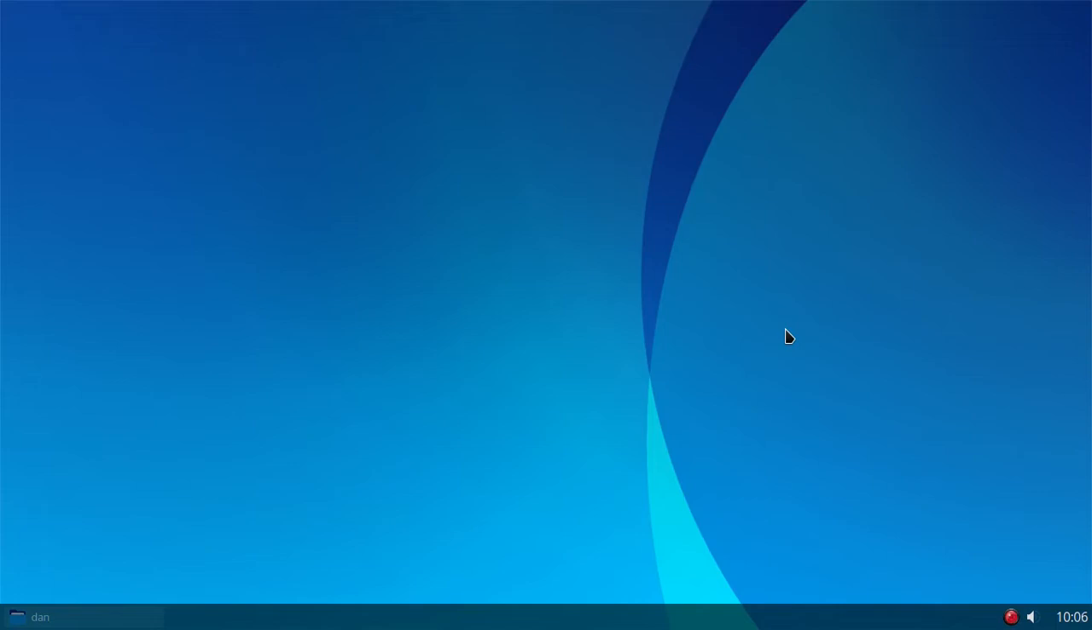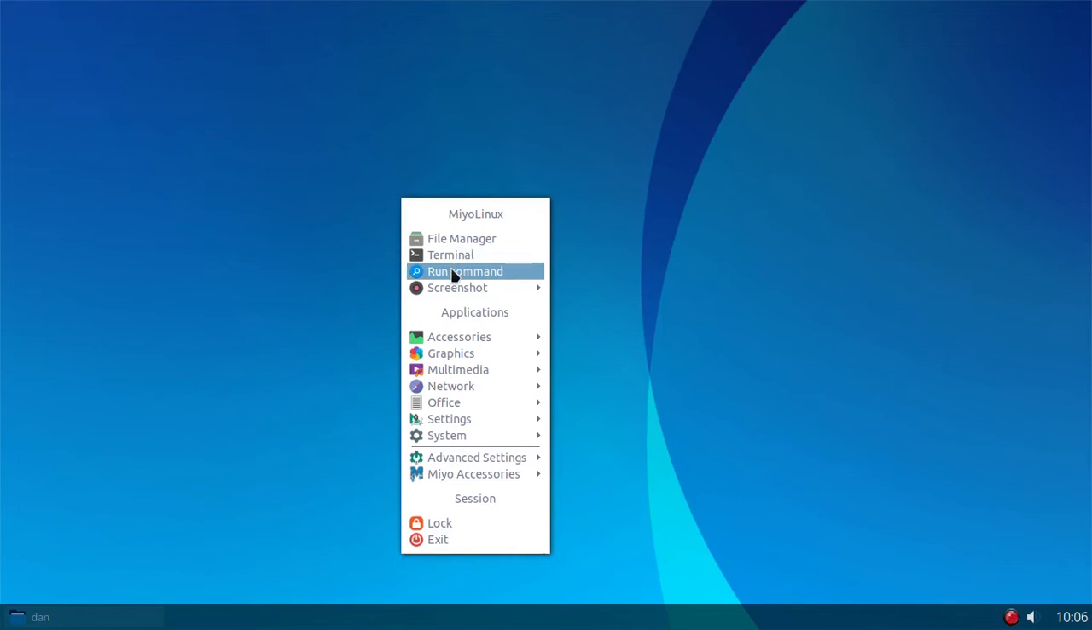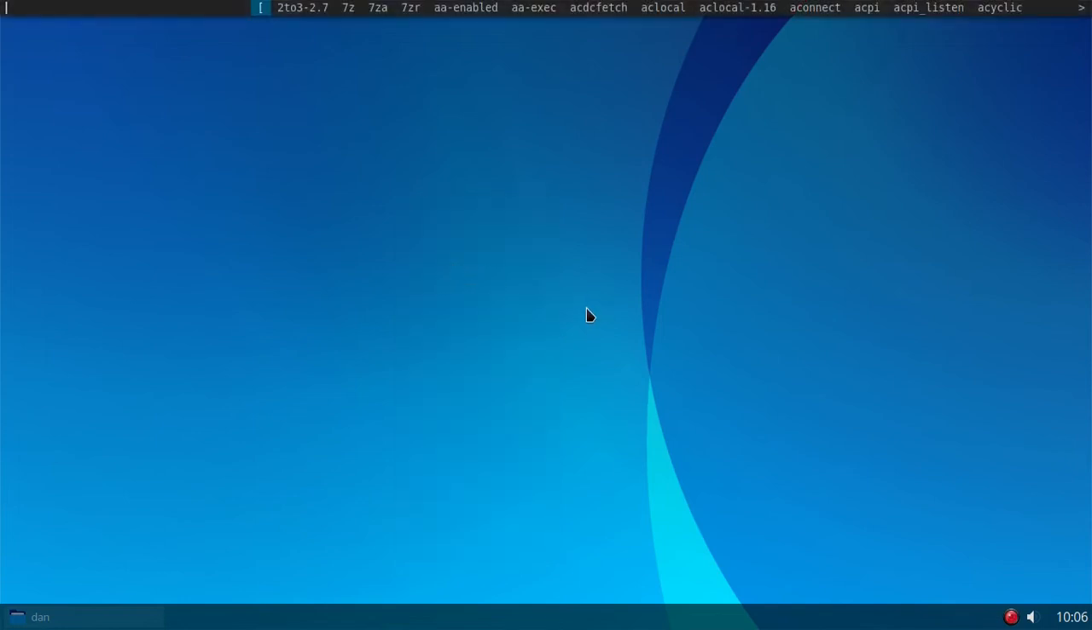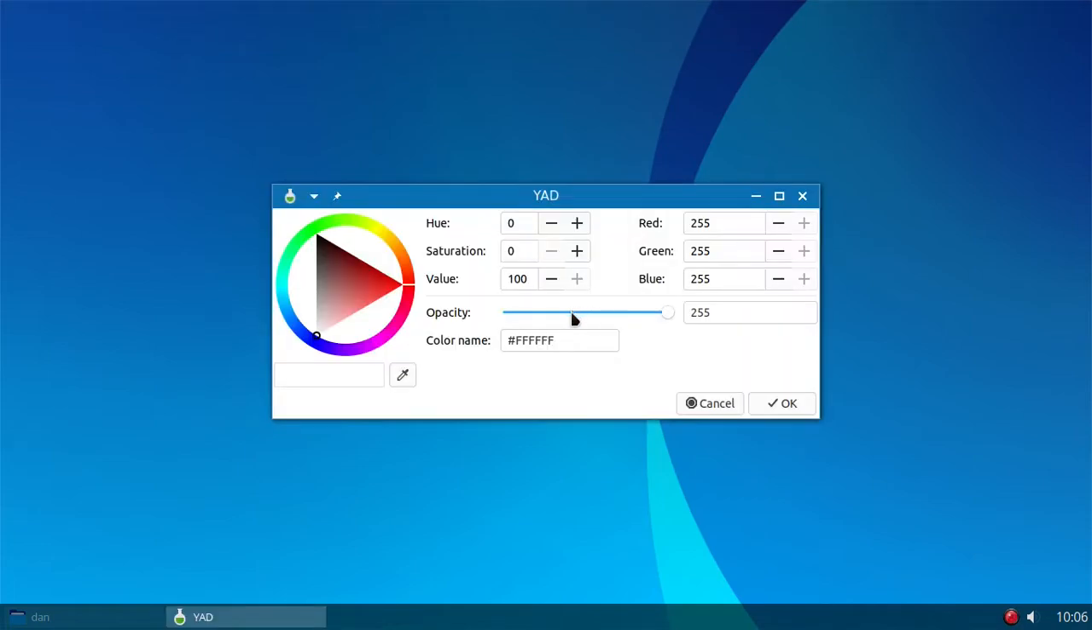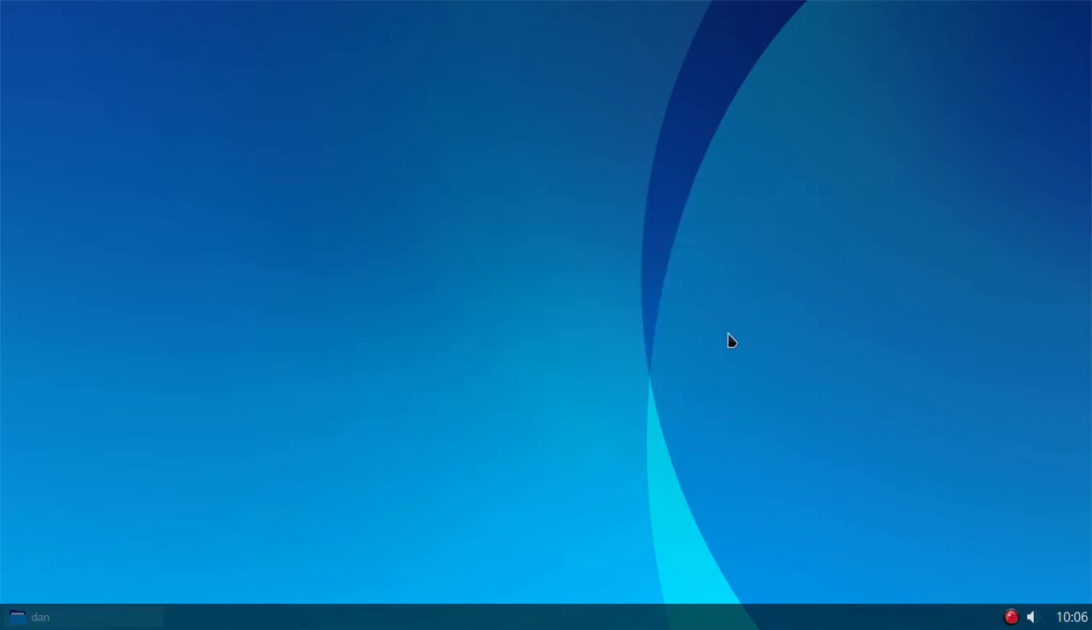In the last video I showed how to use YAD to invoke the color picker, and we did that through the run command. Open the run command, enter yad --color, and it opens up the color picker. So maybe you'd like to have a menu entry for that instead of having to open it through the run command. I don't know, maybe you would. Be kind of nice.